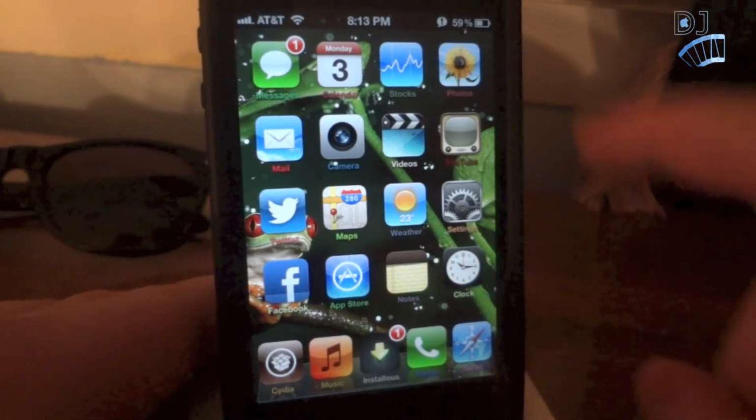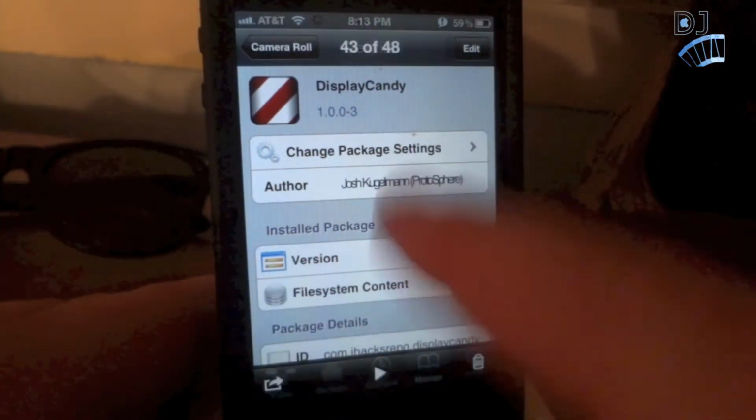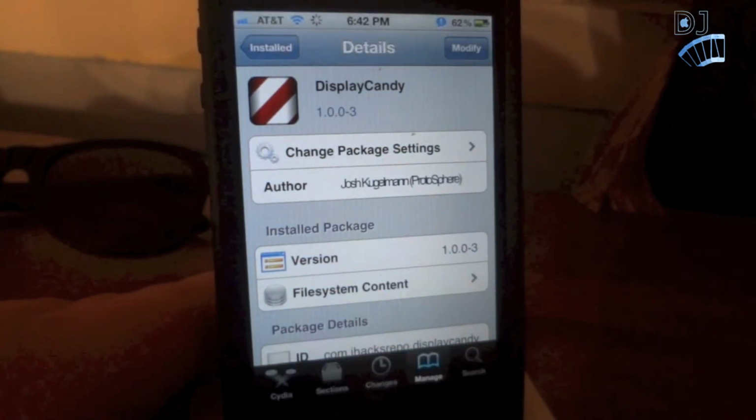I know a lot of us are heading back to school, so we got a few tweaks for you guys to help the transition be a little easier. The first one is called Display Candy. We're going to head to the settings for this one.